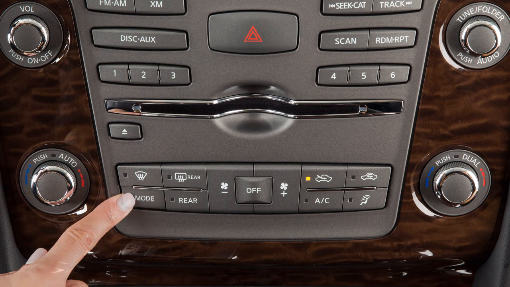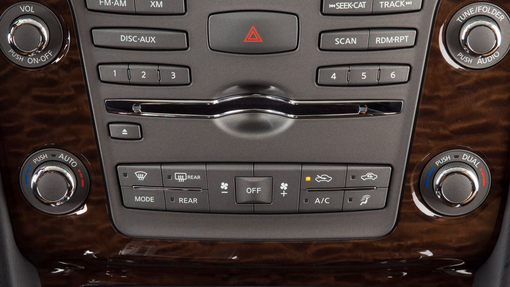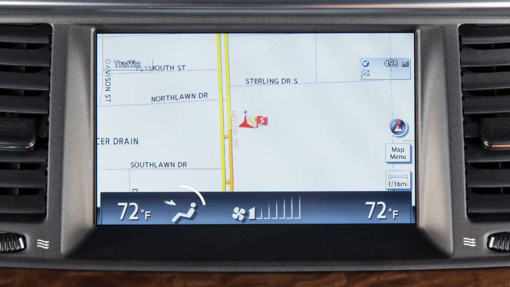Press the mode button repeatedly to cycle through these 4 airflow choices. Air will flow from the center and side vents. Air will flow from center and side and foot outlets. Air will flow from mainly foot outlets. Air will flow from the defroster and foot outlets. The selected airflow mode is displayed on the monitor.